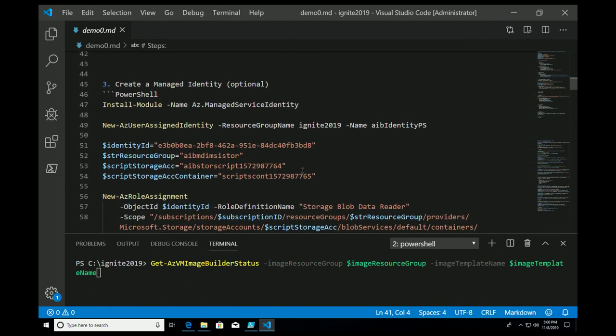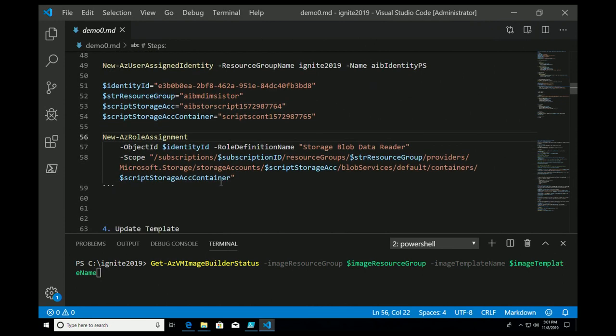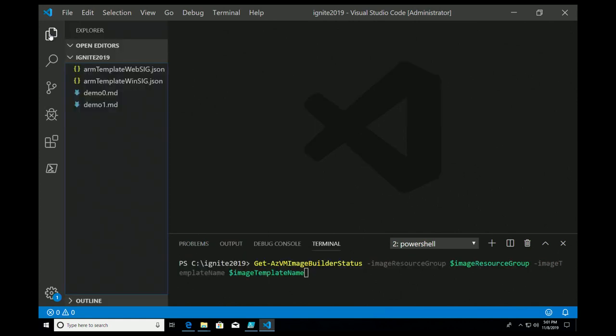What I've done next is I've created a managed identity. This here is just basically giving me back an identity. And then I take that identity and I go and update the template. So let's have a look at what the template looks like.